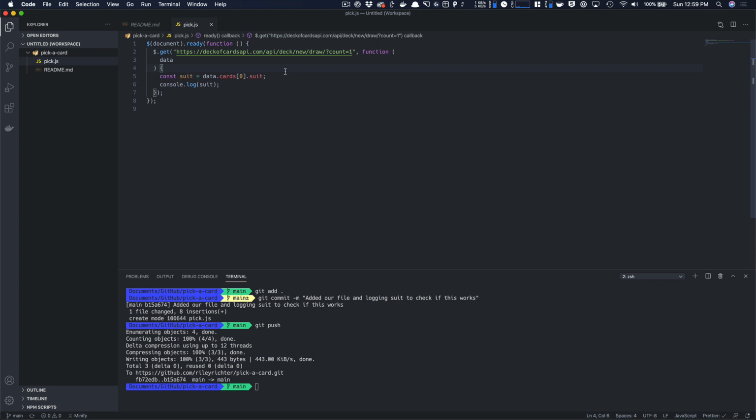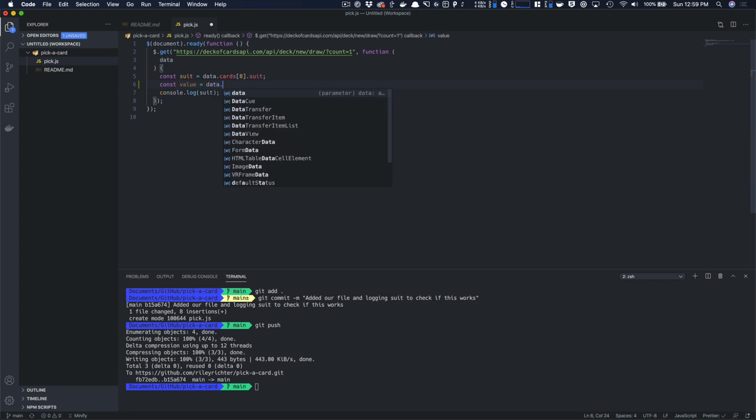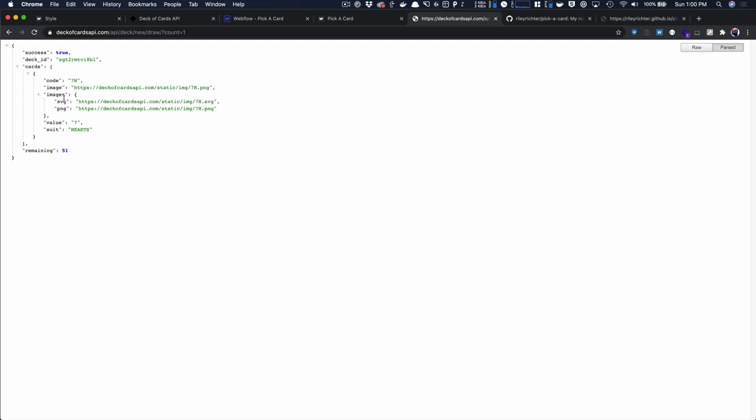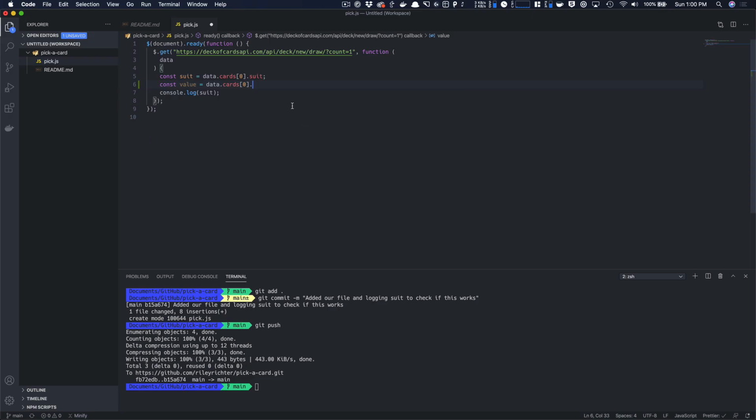So let's keep going. Let's write some more code. It's going to be really similar. We'll create a new constant, and let's call this one value, and we'll set it equal to data.cards, and we'll once again select from the array, and I think in this it's called value. If you're wondering where this is coming from, here, you can see we're going for the data, jumping into the cards, and we're saying give me the suit. This is the value, so we'll just say the value here.